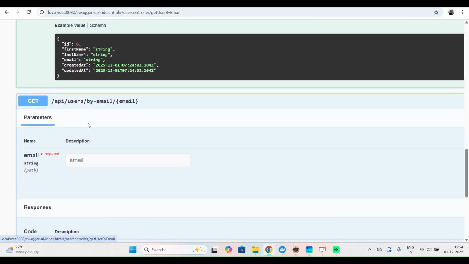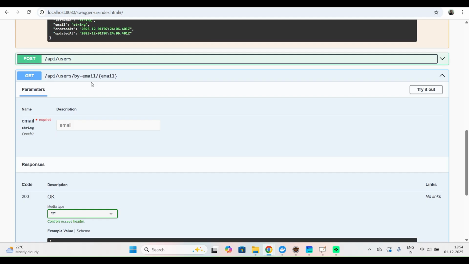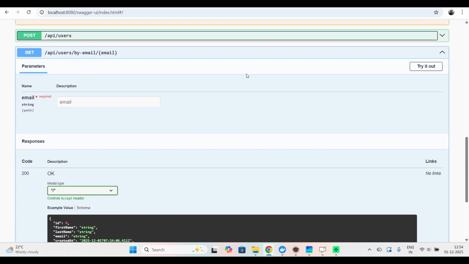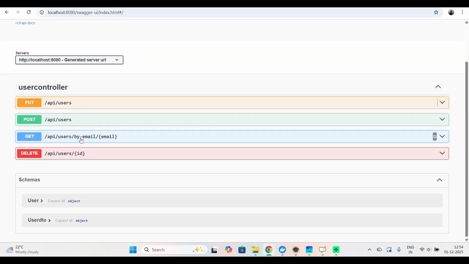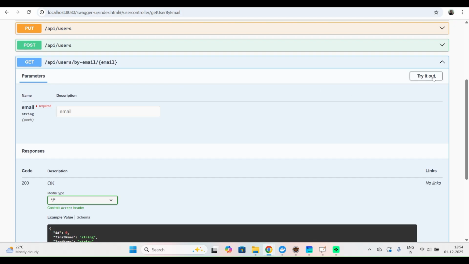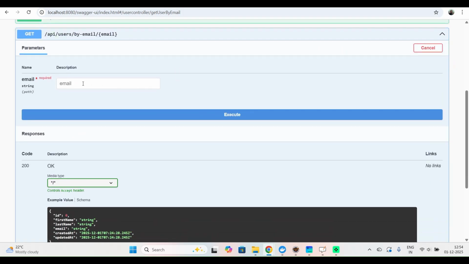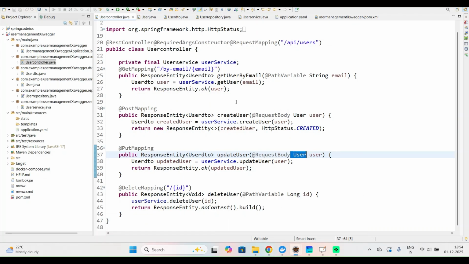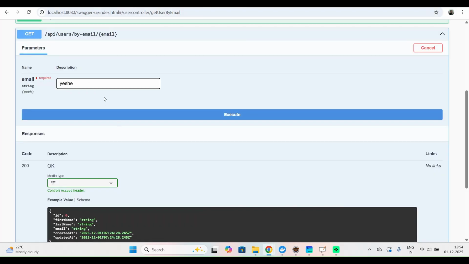So let's try one. Let's try to get a user. I haven't created any user, my database is empty. So what we need to do is click on this, and there is a Try it out button on the top right. Click on it, and all the fields become editable. I'm getting the user via email, so get user by email. Let me provide a random email, let's say my email at gmail.com.